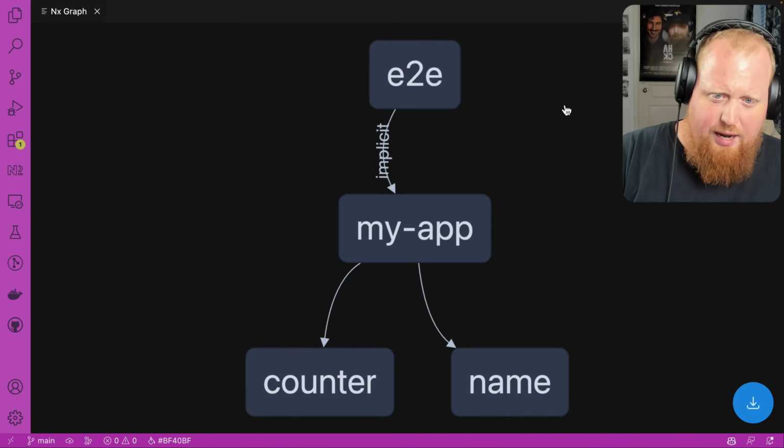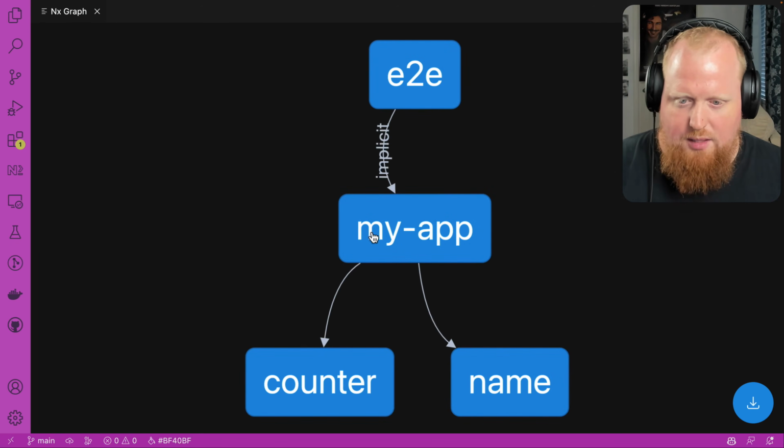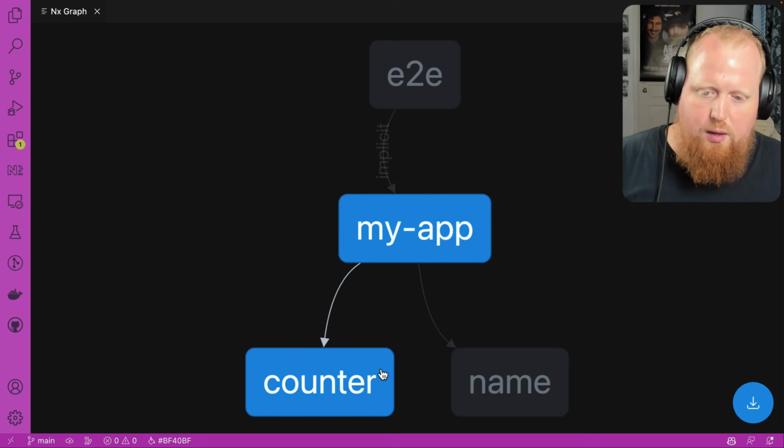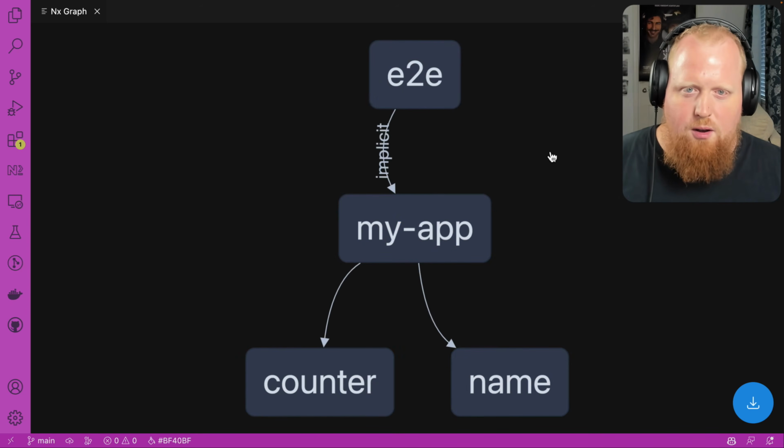Hey folks, I want you to check out this app with me. I've been working on this app. It's got a couple features to it, a counter and a name. Let's actually take a look at it in our browser.